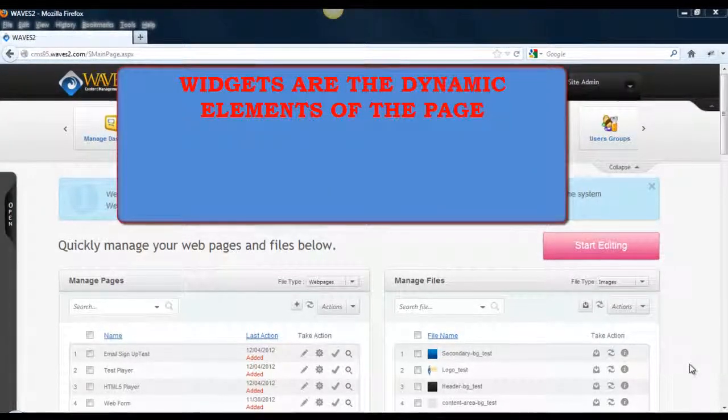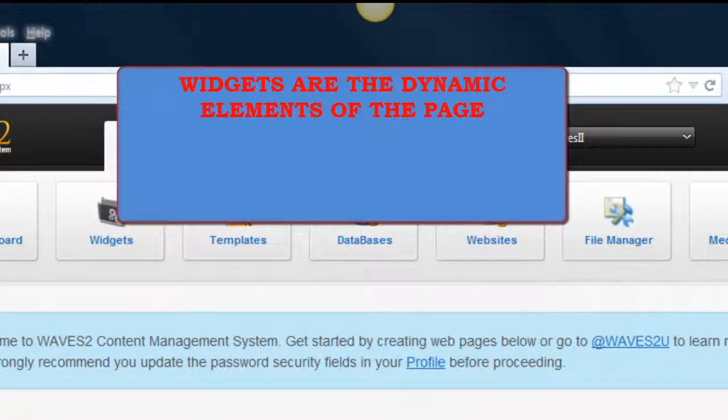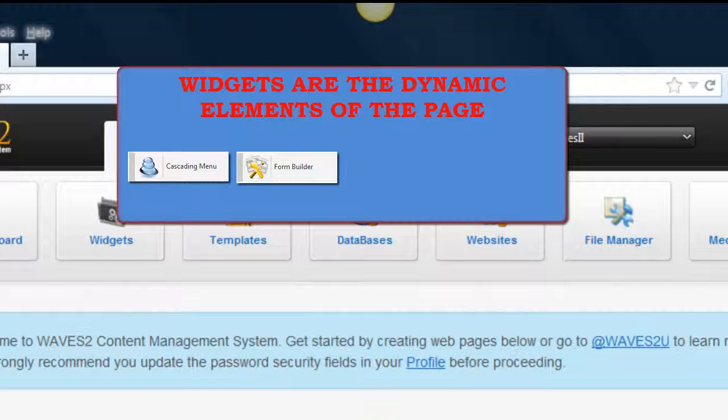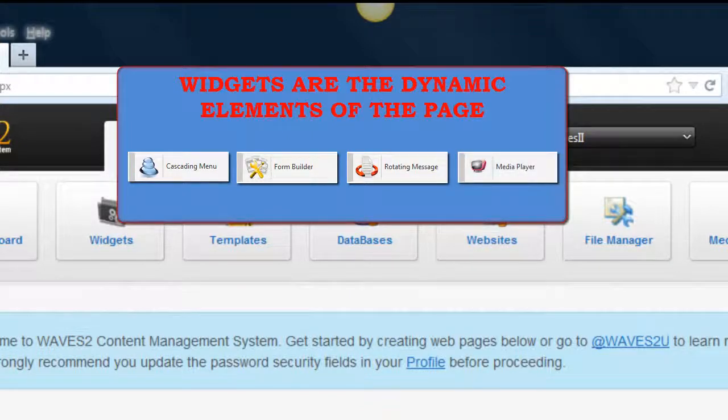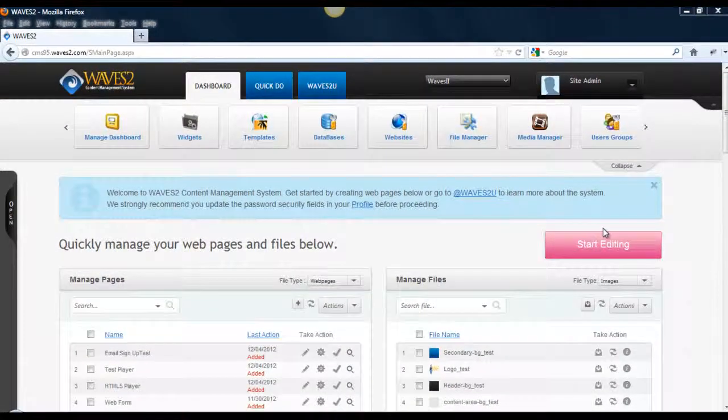To begin, widgets can be thought of as the dynamic elements of a web page. Static elements would be text, images, and layout, whereas dynamic elements are pieces of a web page that carry out specific tasks. One example would be a cascading menu, which provides navigation throughout the website for a user. Another may be a web form, such as a contact form that a user can submit information with. Yet another may be a rotating banner showcasing a series of images, or a player that plays a series of videos. For these scenarios and many others, Waves 2 provides widgets that users can easily add to their web pages and templates without the need for technical programming knowledge.